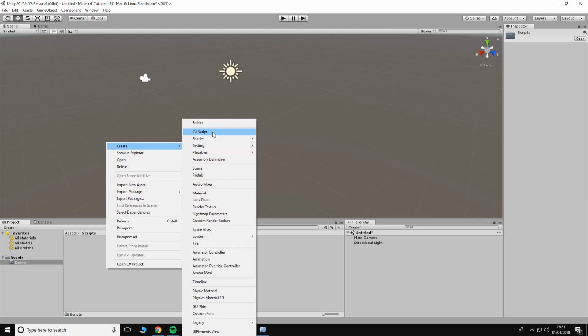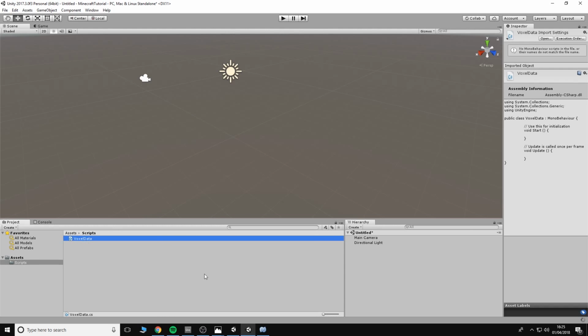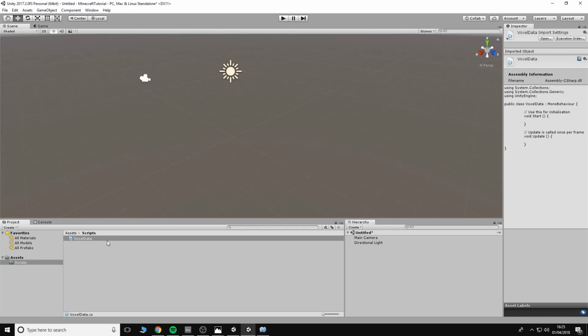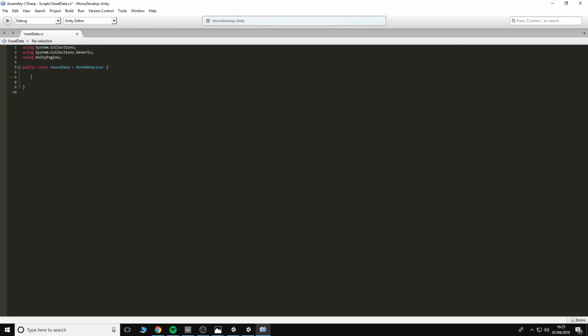So the way we're going to do this is we're going to create ourselves a static class. We'll call this VoxelData. We'll open this up, and we want it to be a static class because the whole point of this class is that it's just going to store data that we need. It's not going to do anything else. So it's not going to be attached to anything. It's not going to be edited. It's just going to store data.